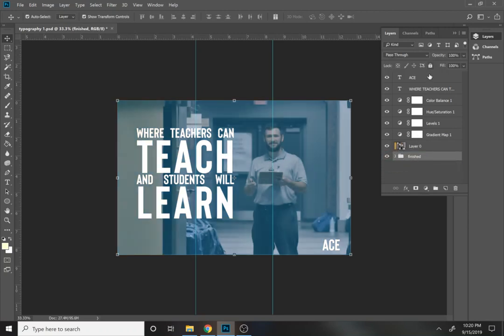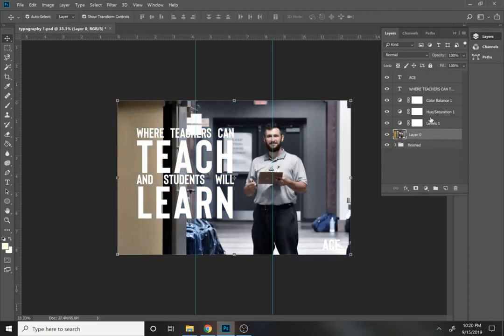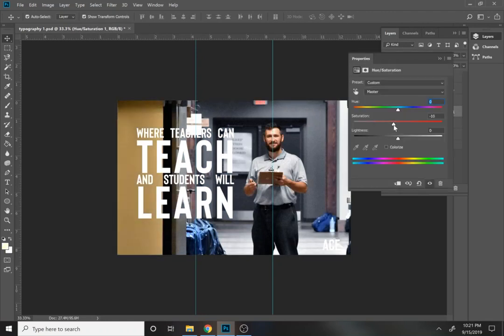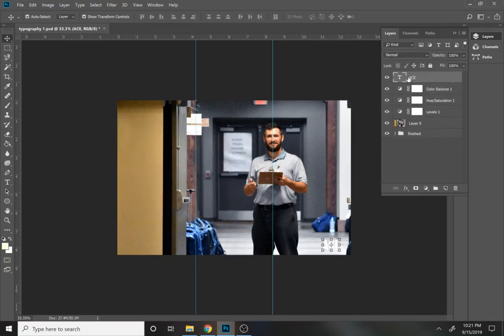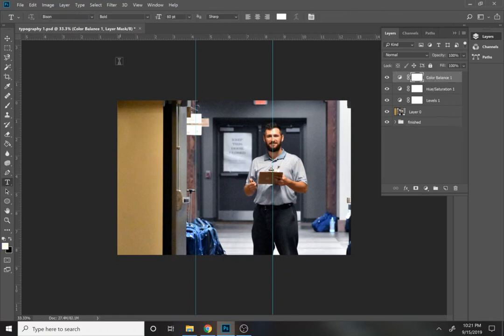Okay, and then once again I'll get rid of my gradient map, and I'll bring my saturation back up a little bit, and I'll get rid of my ace for now. And let's take a look and see what we got with some other fonts here. Let's actually do this number here. Let's make a couple different text boxes.